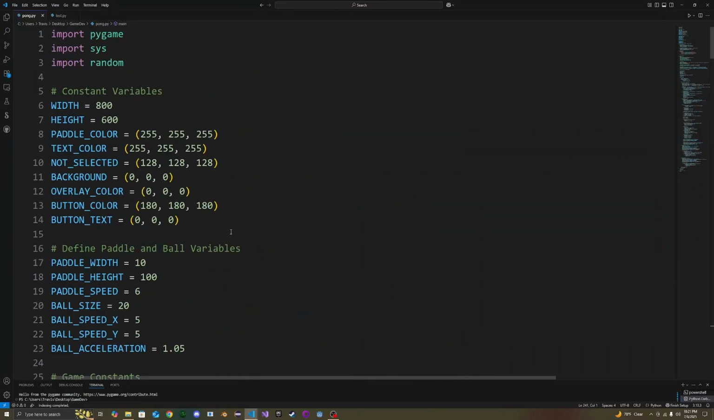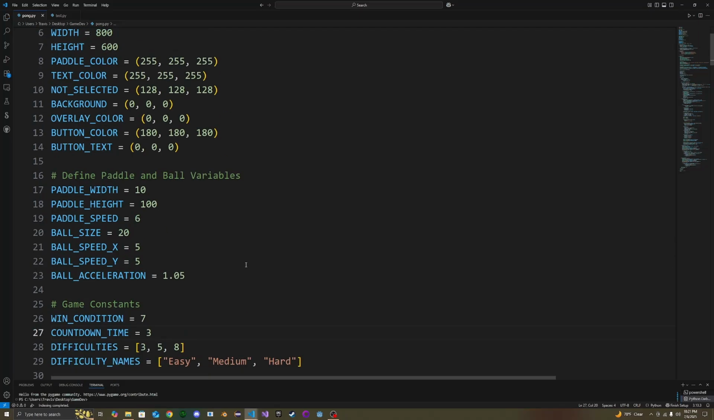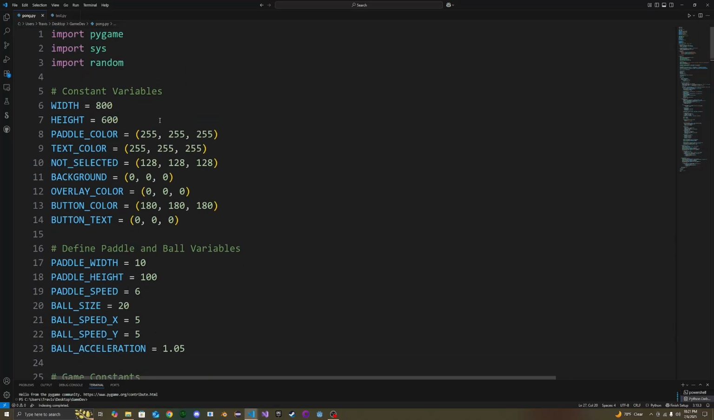So other than that, that's really about it in the code. So honestly, I just want to do one full round of the game. And so I'm going to change our win condition. I'm going to go with 7. We're going to play against the hard AI.